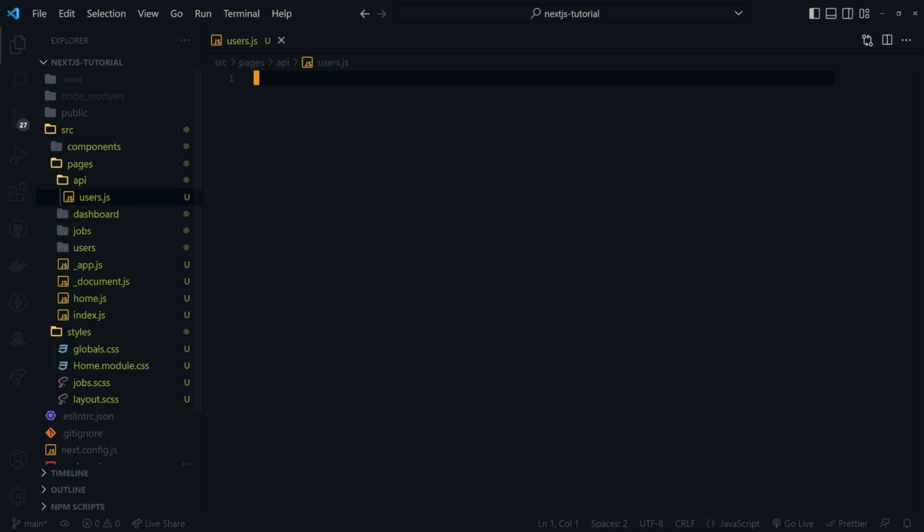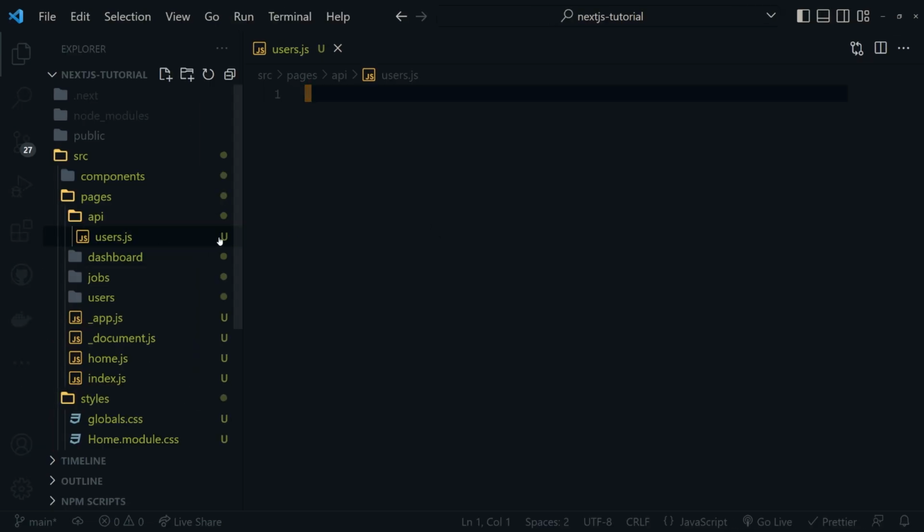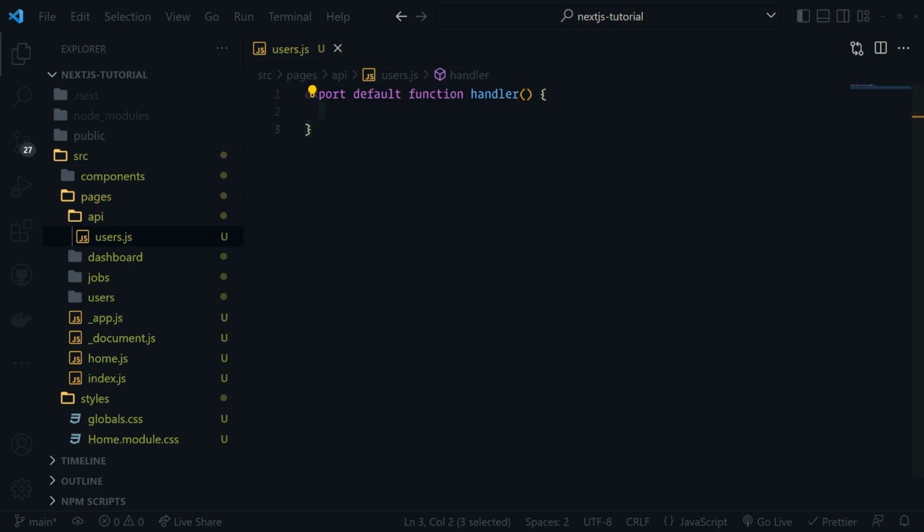So right over here, I have the file named users. So the endpoint will be called /api/users. Okay. Now every single endpoint file, so every single file that you have inside this API folder, you'll need to create a default export, and the function is going to be called handler. Every single one of these API files needs to export a default function called handler.